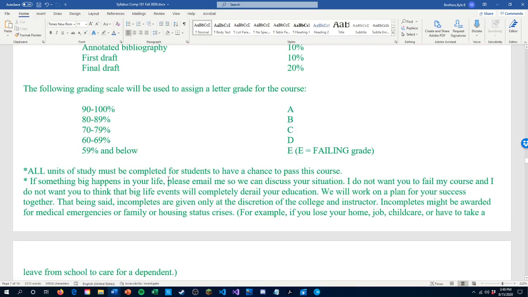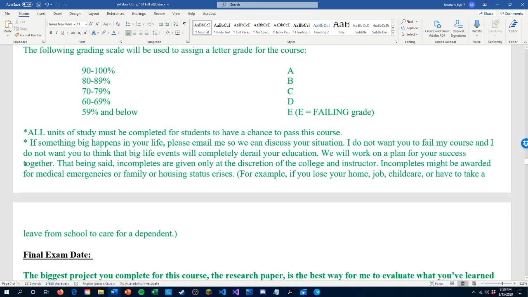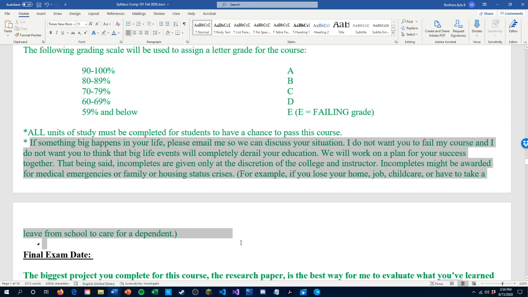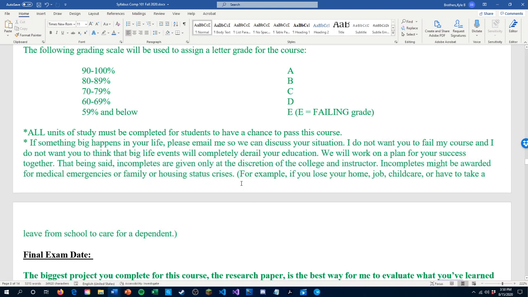The following grading scale is used. It's basically a 9-10 point grading scale, which is what most of us use at the college. All units of study are supposed to be finished in order for you to pass the class. However, please listen. Your success is my success. I love teaching, and I do not like it when students fall behind, and I hate having to fail a student. I know that life happens, and there are big things that can completely derail your education. We work together to plan for your success.